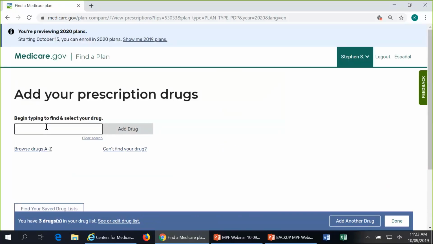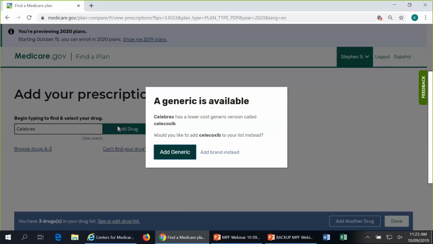But I'm not done. Let's add a little more. So Stephen also has arthritis, and he takes Celebrex. Despite the fact that I have the caps lock on, it defeats that. So we pick Celebrex and click Add Drug, and we get a pop-up because there's a generic that's a much lower cost for Celebrex. You'll get this whenever you add a brand name if there's a generic option available.